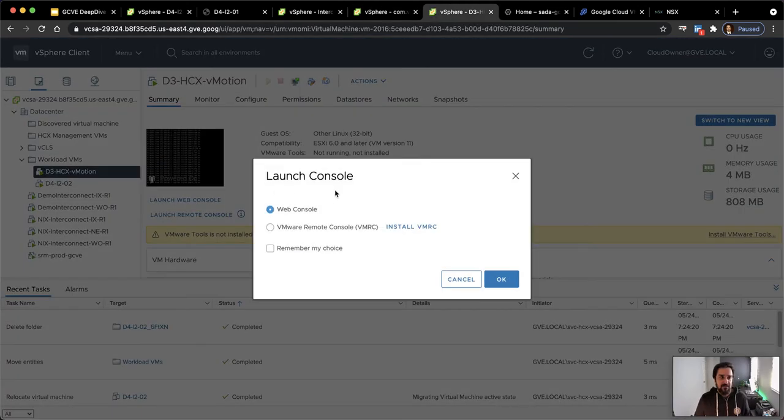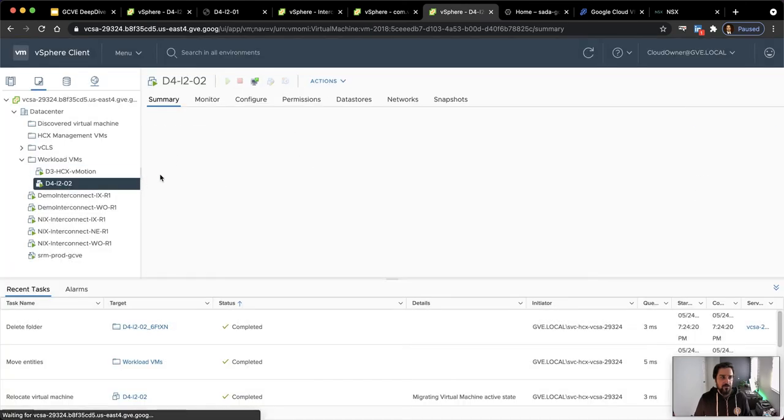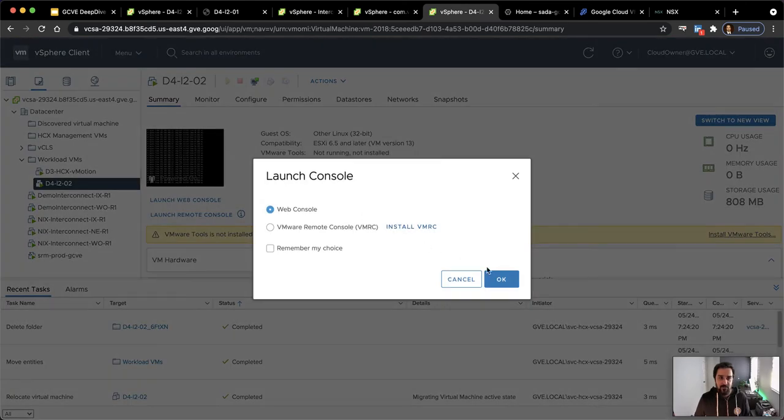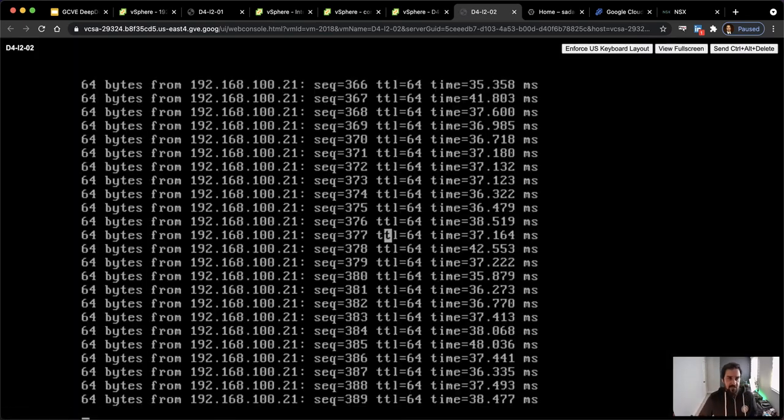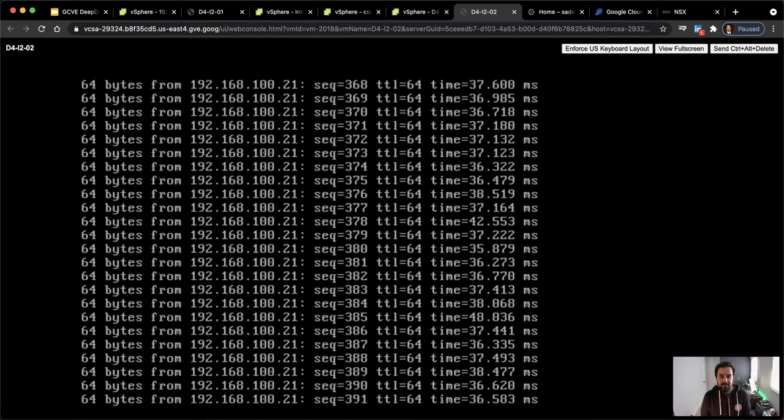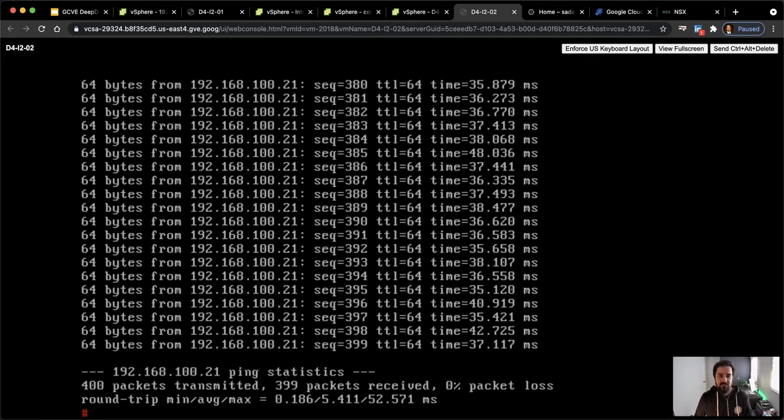So if I click on the layer 2 workload now, and if I want to show the console, I should see the ping going through end to end. And this is exactly what we see. There is no packet drop. It maintained the IP address and the MAC address. So if I want to quickly stop the ping, we see 399 packets, 0% packet loss.